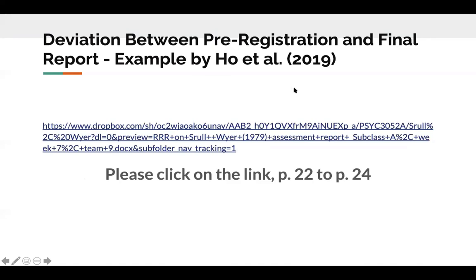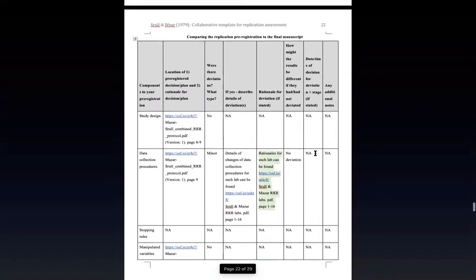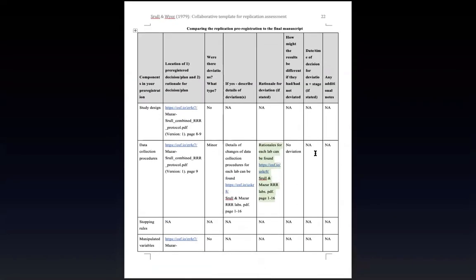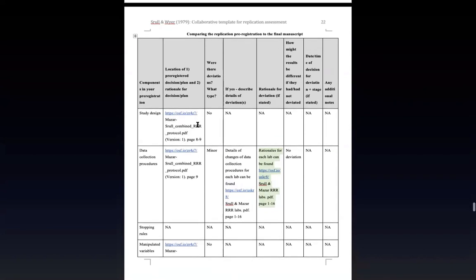So I'm going to show you an example from students from last year, HOA et al. 2019, with the table. As you can see, the students included the OSF links here, and then they gave us the page number. But again, please be specific and give us the paragraph and maybe line number also.